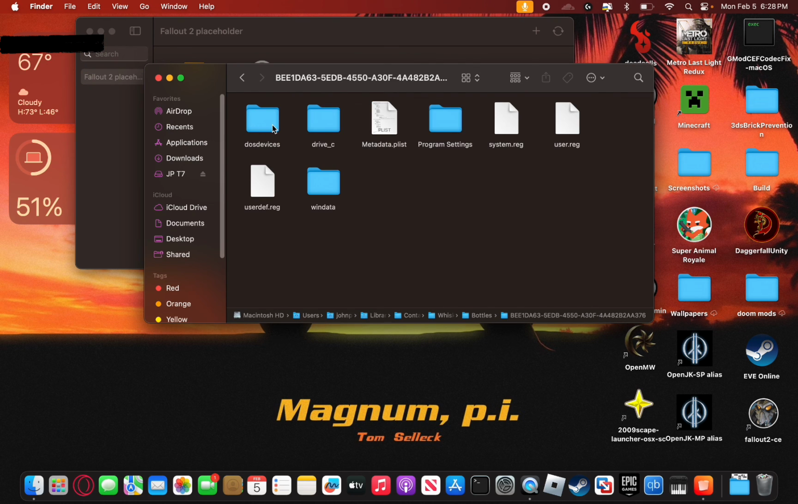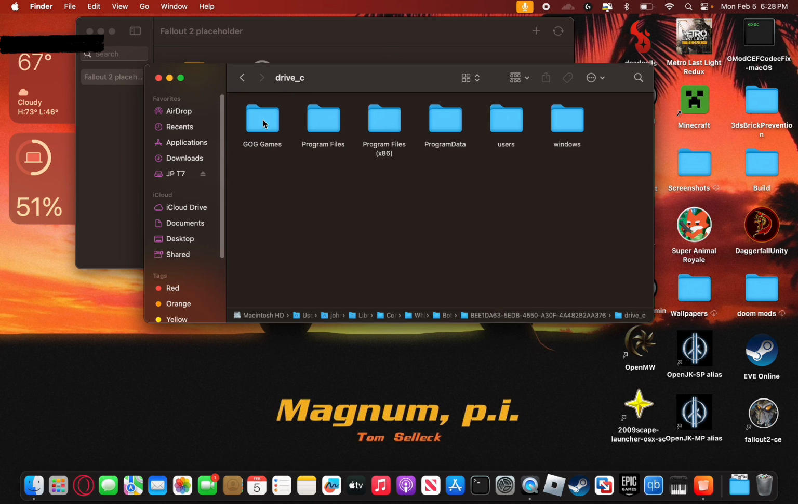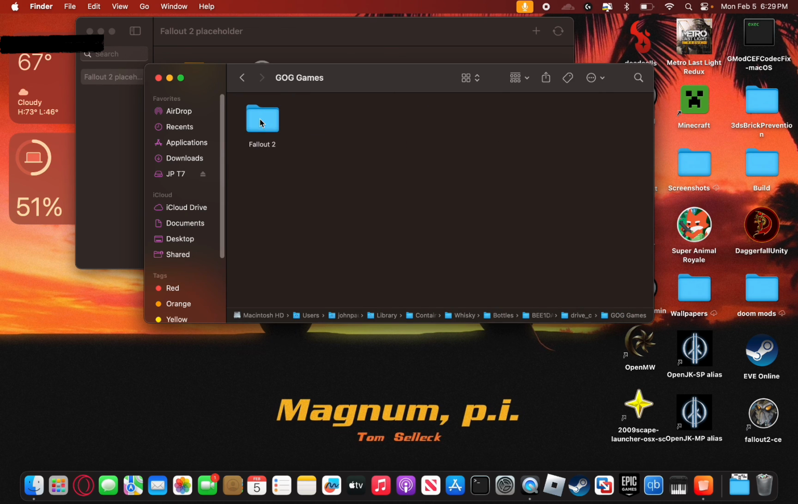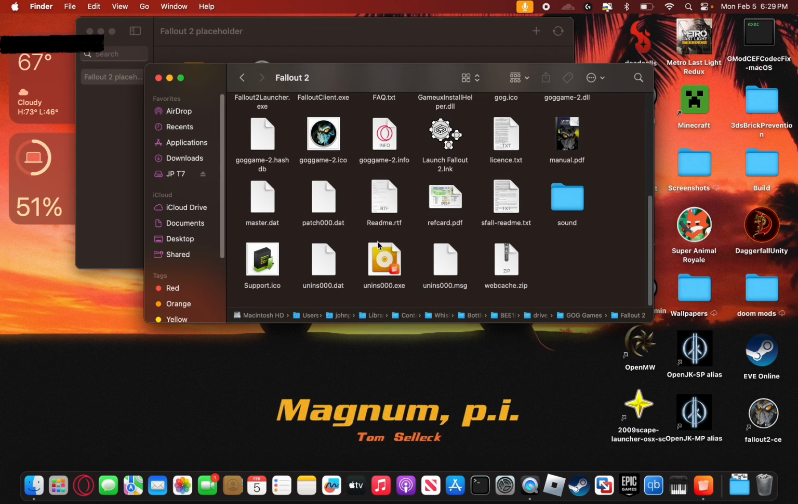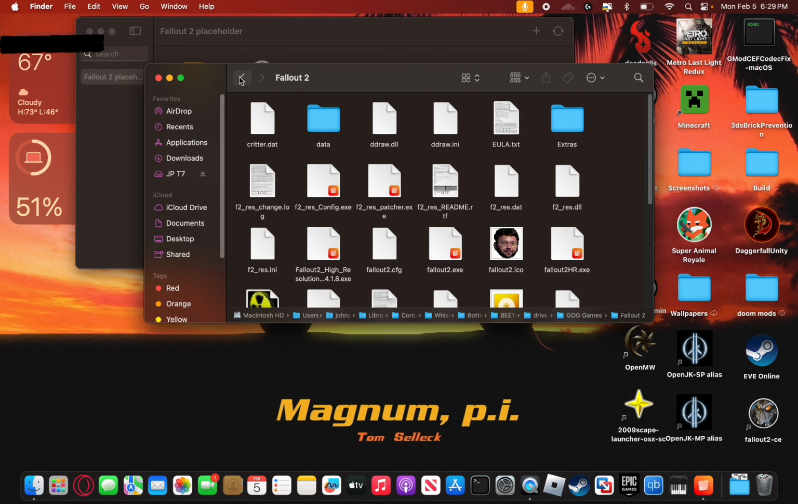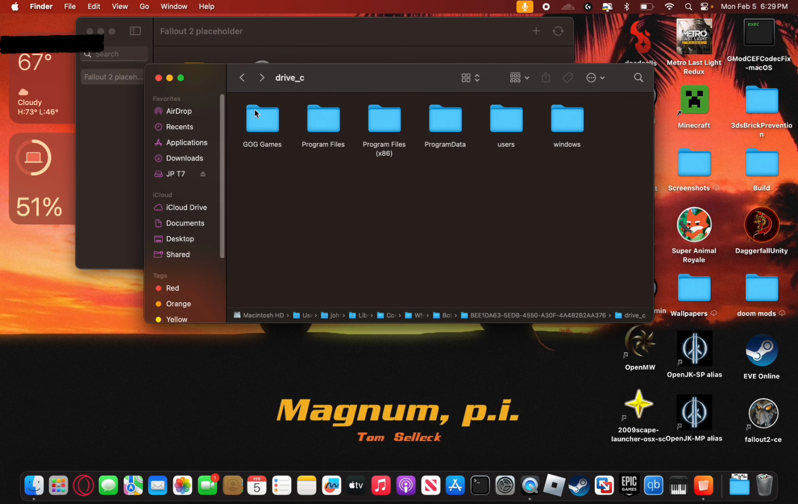Next, go to this folder, dosdevices, then C, then GOG Games, and then Fallout 2. You now have all of the Fallout 2 files, or whatever game you have. If you're getting any game from GOG, it should be right here under GOG Games. If it's from another source, it would probably just list it right there.